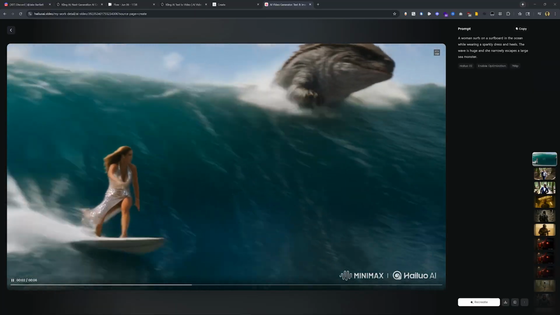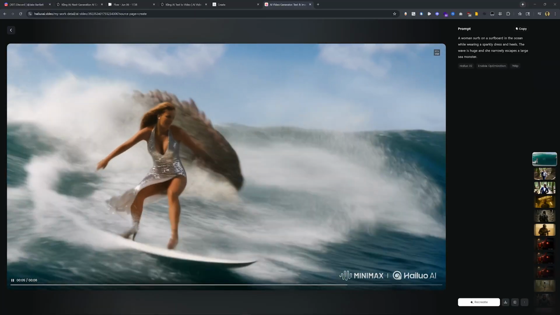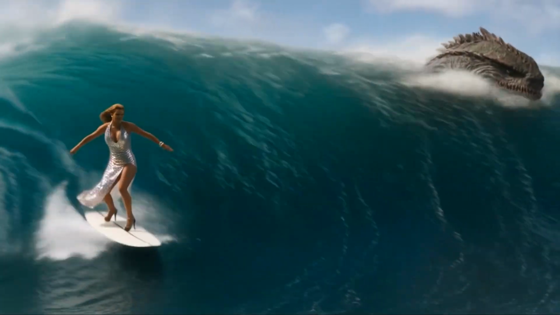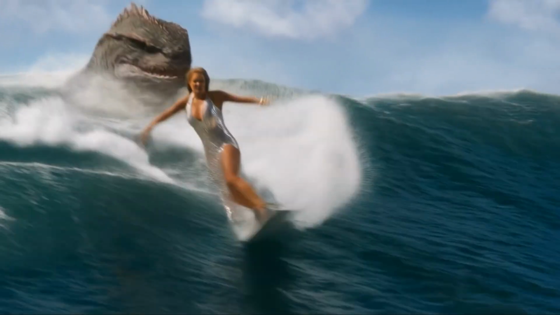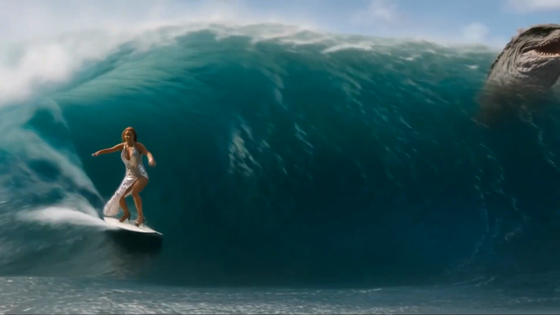Here is the result from Hailuo 2. This is looking pretty impressive. A little quirk about it is that some of the face details are a little bit warped. Overall, I think this looks impressive.